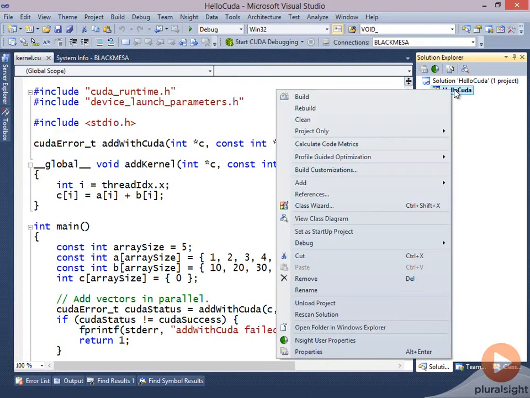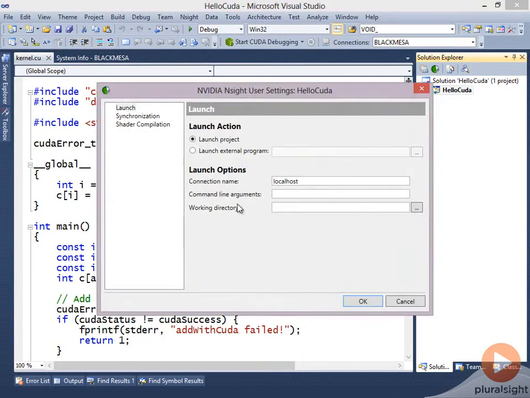So instead, we have to go into the Nsight user properties. Right-click the project and go into Nsight user properties, and here we can actually specify the machine that we want to run things on. And another question that should come to mind is, what about getting the files to that machine? How do they go there? Does it all happen automatically? And the answer is no.